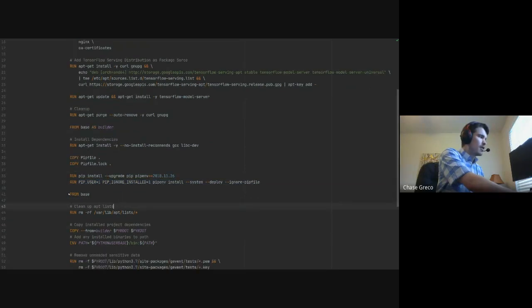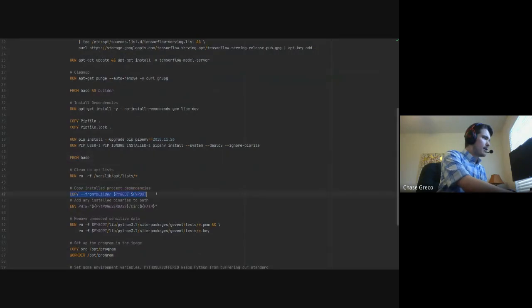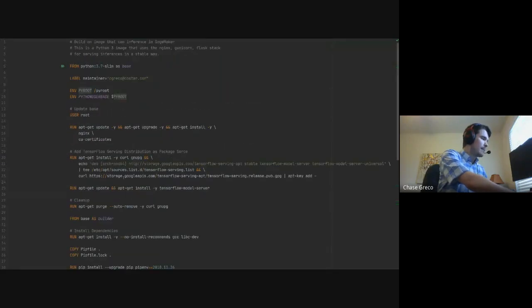And then here you can see now I'm going back to my base layer. So I've created this construction layer that's sitting out here. And what I'm going to do is copy over all my dependencies from my construction layer, so all the Python libraries that I want, into my final container. And that's just what these environment variables are doing that I set up here.